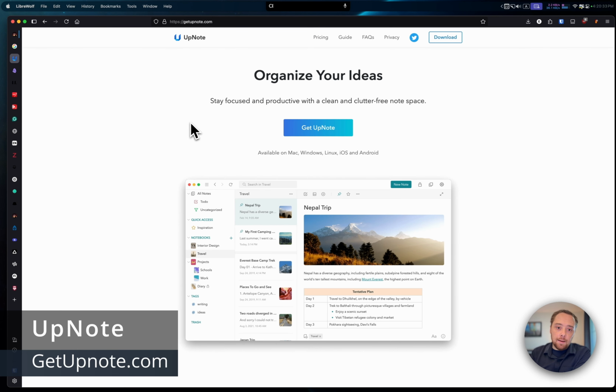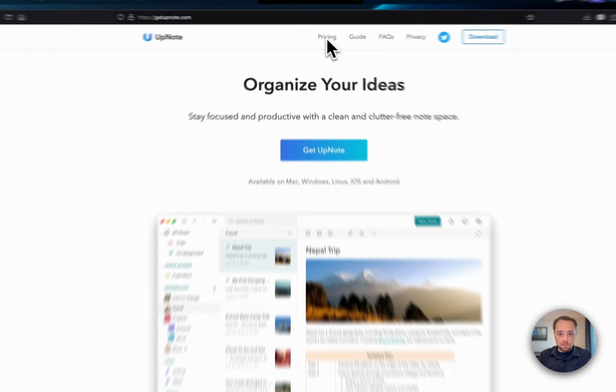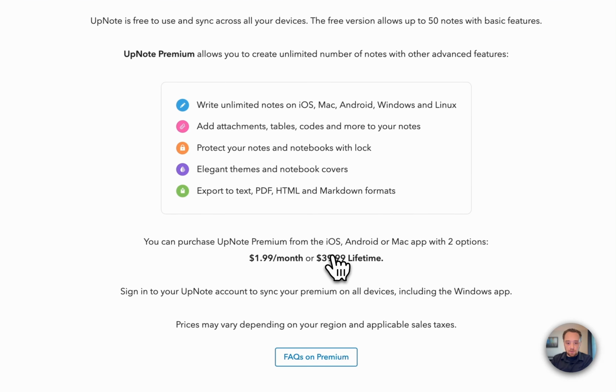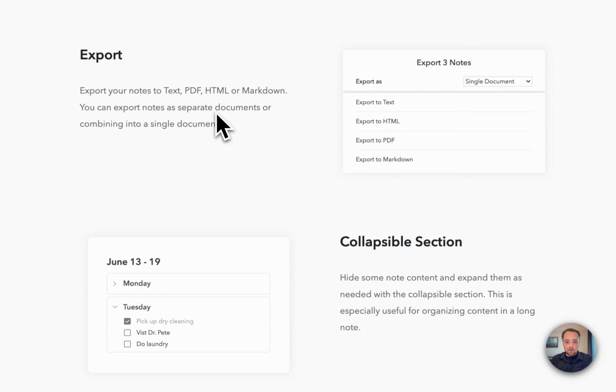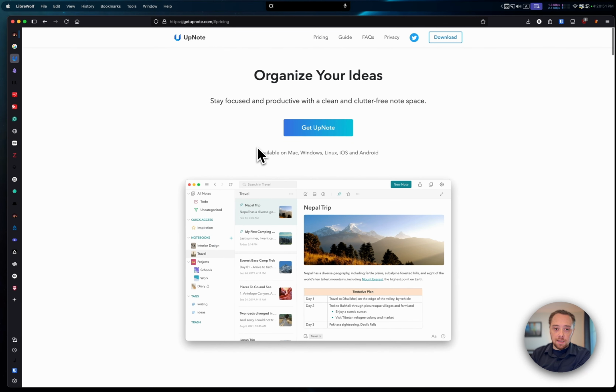UpNote is a great little app. This is probably one of the cheapest apps around when it comes to note apps. It's not free, it's like $30, $40 for a lifetime account. And this is just a great little tool for replacing, in my case, Apple Notes. And one of the reasons why I like it so much is that it can be used for so much.